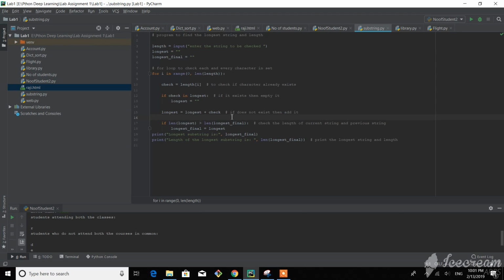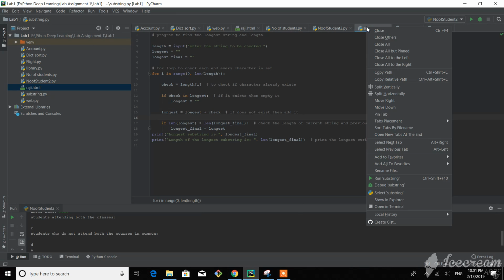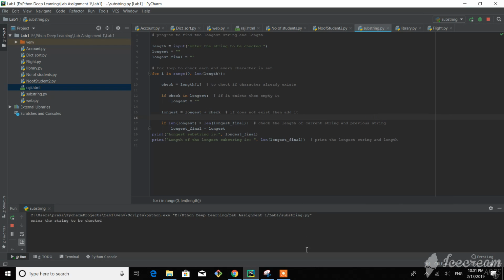and we are checking if the length of the longest is greater than the length of the longest final. If yes, we will be storing this final longest string into this longest final, and we will be printing the longest final, which is our answer, and we will be calculating the length of longest final. So I will be executing this program. So this is our given string. So this is the longest string which is present, and the size of that string is 5.